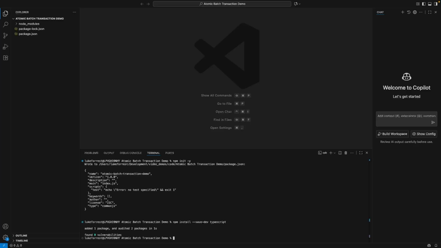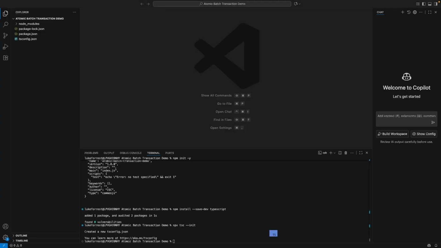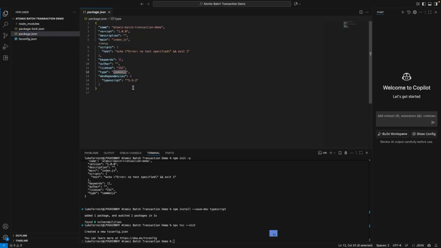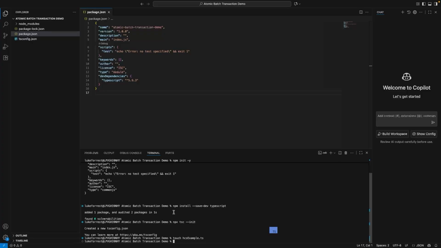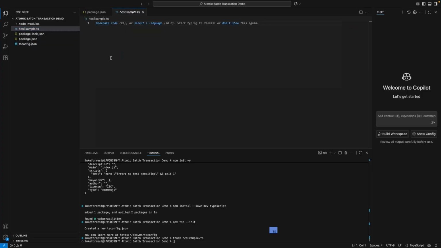Setting up the package JSONs and the TypeScript. Great. I'm just going to change this over here to a module as well. And then what we're going to do, I think we should do a HCS example here. Cool. So now we need to install the SDK.